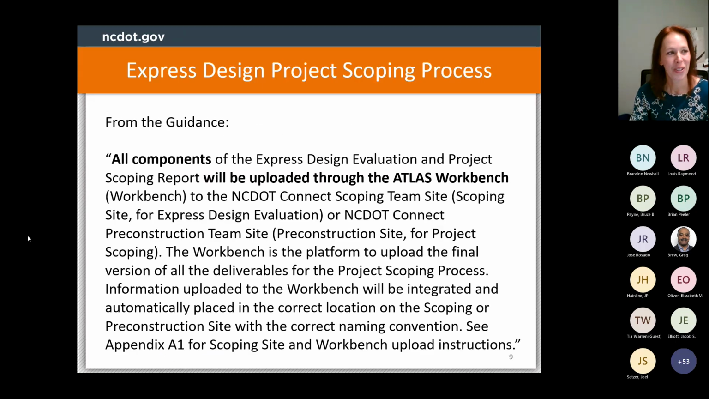Okay, now on to the Express Design project scoping process. I'm not going to read this to you. This is exactly from the draft guidance, though. And the important thing that I want to highlight is that it says all components of your process are going to be uploaded through the Atlas workbench. So this is standard procedure, and we're just going to show you how to do that.